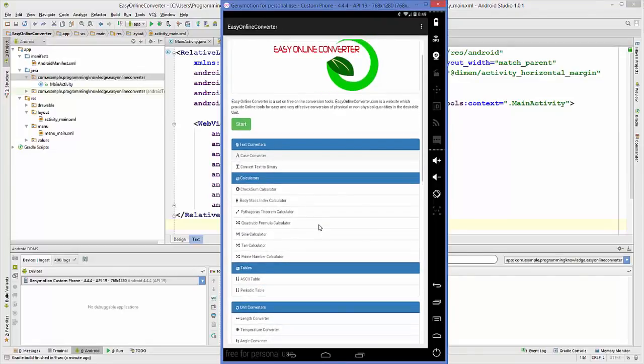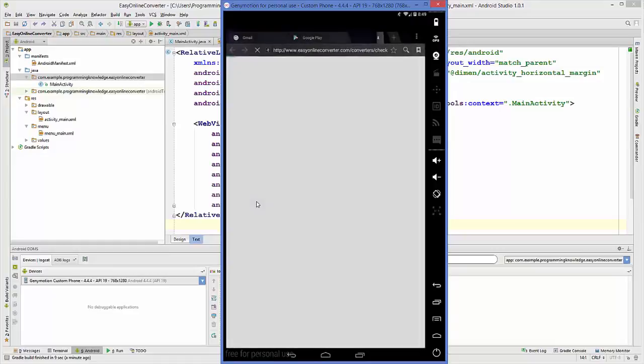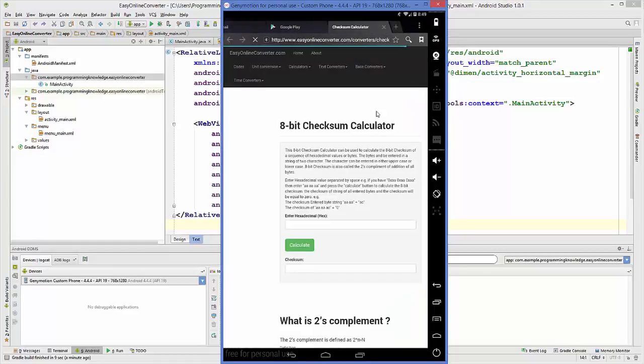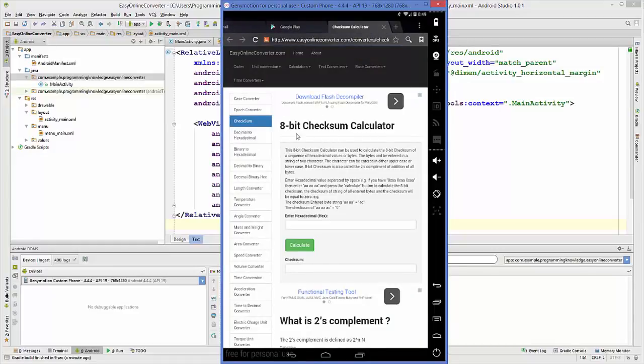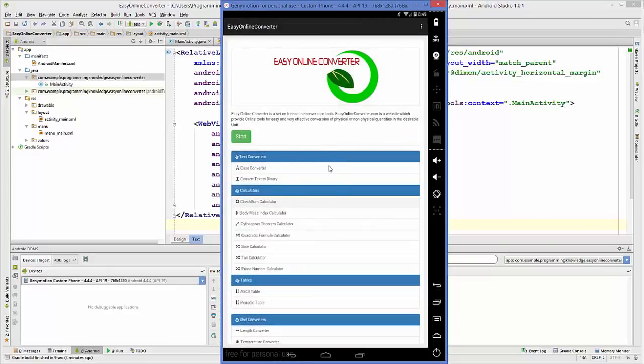Now for example, I will click one button here. What happens, let's see. So I'm going to just click this checksum calculator, for example, and let's see what happens when we do this. So what happened is it's going to open this URL in the browser, and this we don't want. We want that whenever we click some option here, it should be opened in our app itself, right? So we are going to correct this thing in a moment.